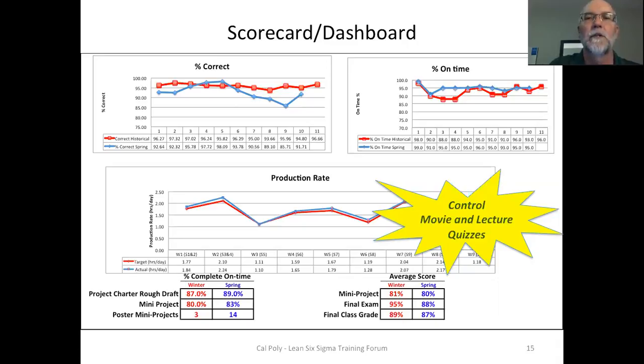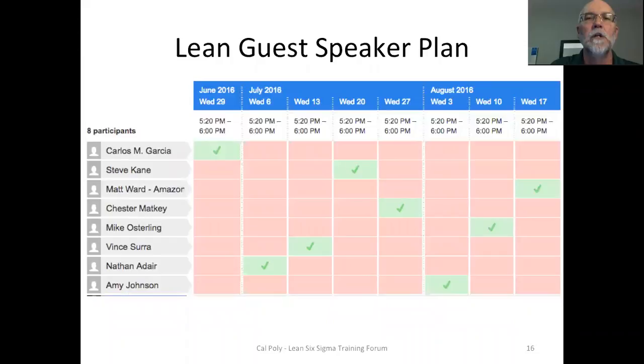Okay. So speaking about guest speakers, this is the plan we have lined up for this quarter. Next Wednesday, Carlos Garcia is going to talk to us. He's got a lot of experience in the Veterans Administration hospitals and healthcare. He did a lot of lean implementation in that sphere.